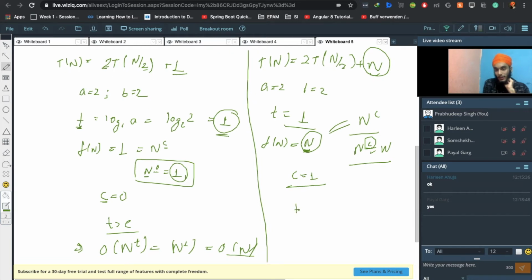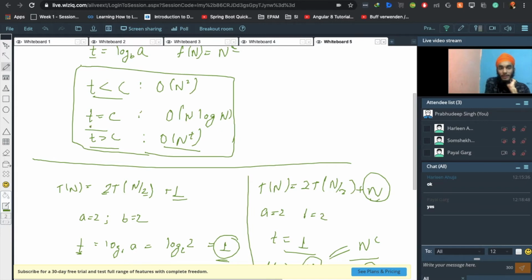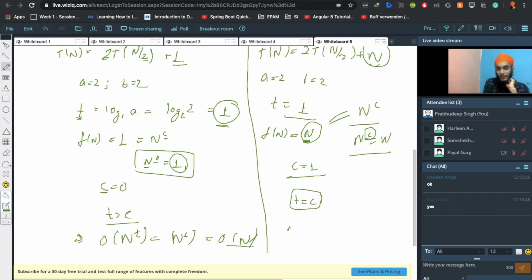So now in this case my t is equal to c. What I'll say is that if t is equal to c, my complexity is O(n log n). So my complexity is O(n log n).